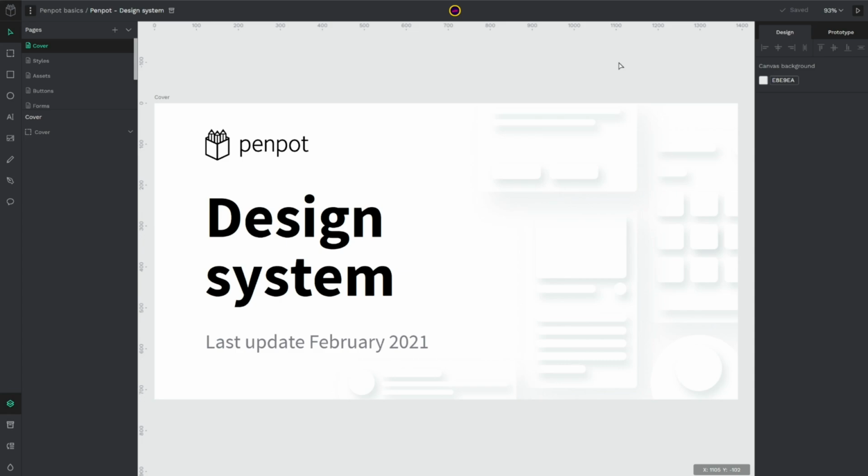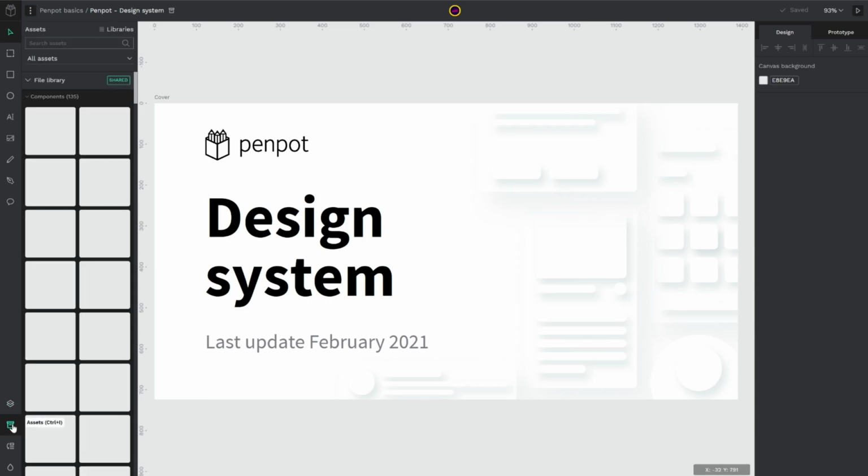In today's video we are going to learn more about libraries and shared libraries and how to manage all our components, graphic assets, typographies, etc. So, first thing you need to know is all the assets you could manage. They are here in this section on the left sidebar.